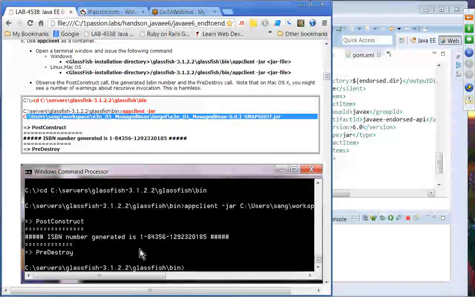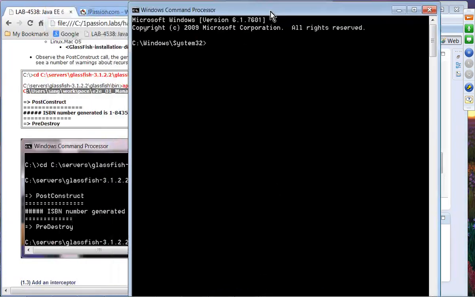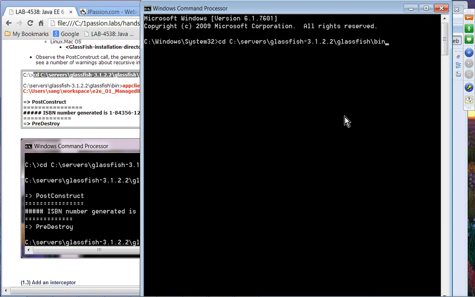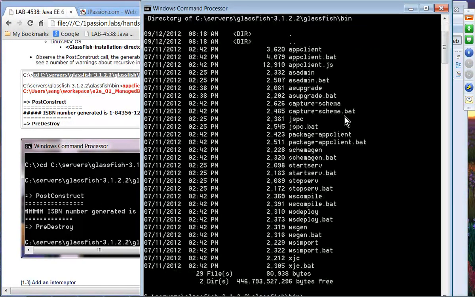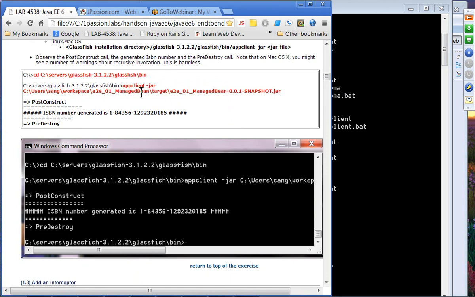So I'm going to try this one. I'm just using a solution. If you go to your glassfish bin directory, you will see appclient. This is the Java SE container. So you are providing a container using appclient, and when you run this jar file, this app client container will inject the ISBN generator managed bean resource. So I'm going to run this app client.